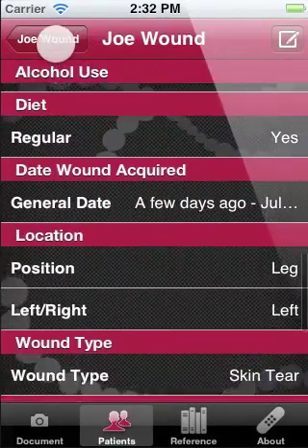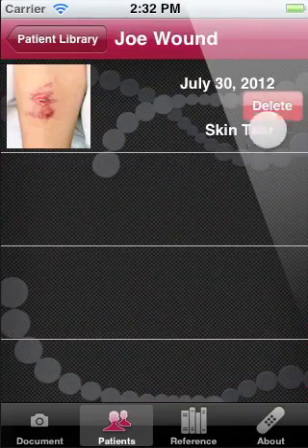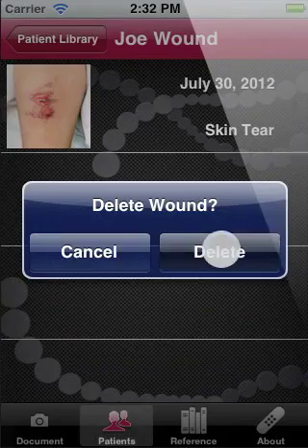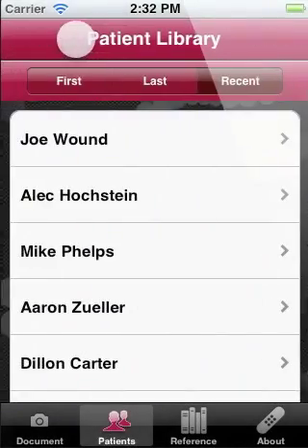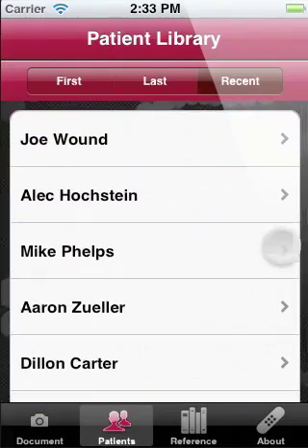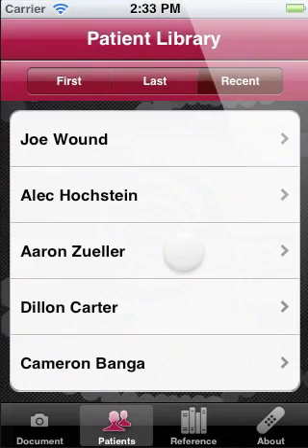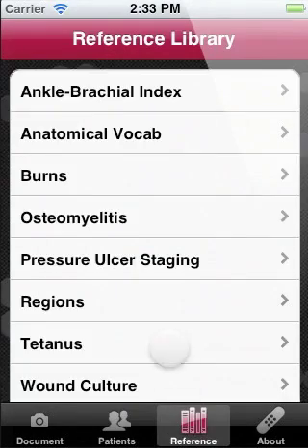If we'd like, we can also delete wound entries in the future as well. Swiping right to left will bring up the delete button. Just tap and confirm, and the patient's data will be deleted. Likewise, we can delete whole users as well by also swiping from right to left. Here we've deleted an entire patient and any wounds that might be associated with that patient as well.